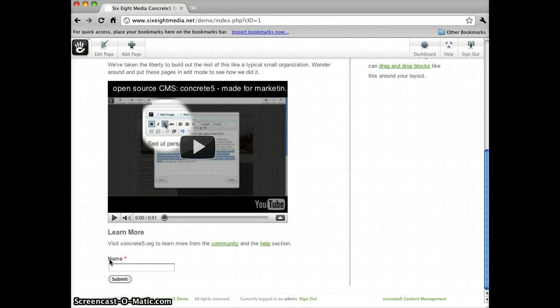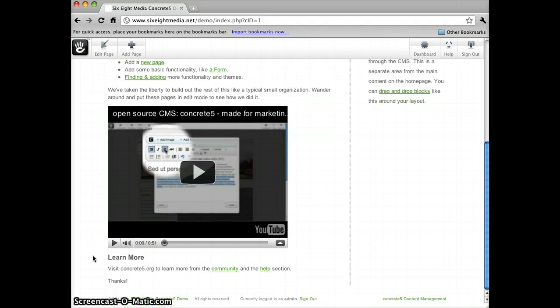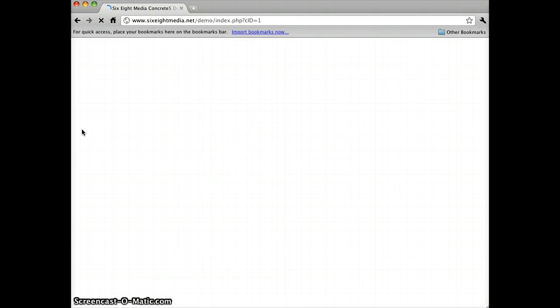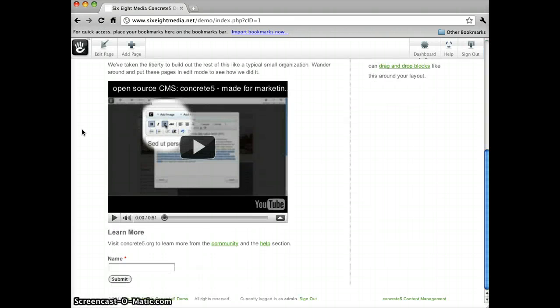So here's our form with our name and our text box. I'm just going to submit this, and you can see that it does it all using Ajax, so no page refresh, it just automatically submits that. Let me refresh the page real quick just so we can see the usage of that URL parameter.